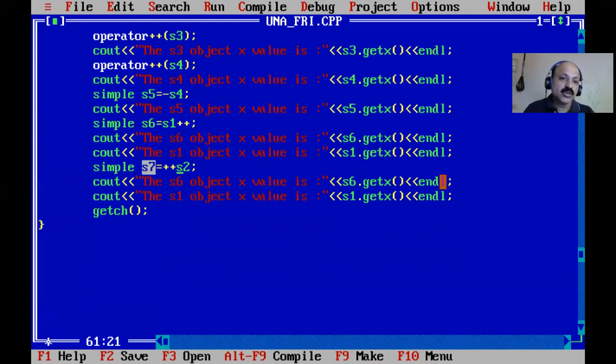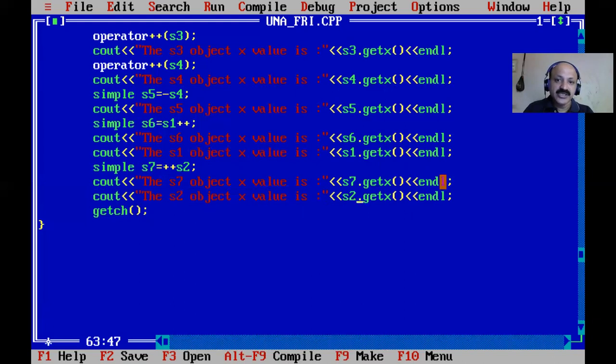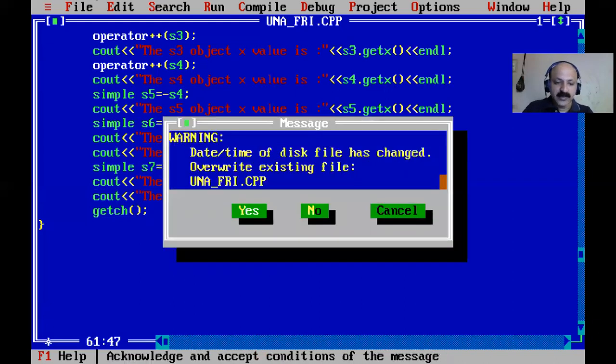s7 and s2 both values are 2, not 1. So here I also change the order: first s7 and then s2. So let us check. With initialization, postfix and prefix are different.